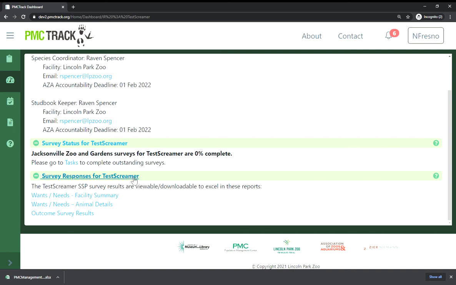The survey response for your species section will only appear on your dashboard if your SSP is actively planning and using PMCTrack for surveys. If you have not completed the survey yet, then you will see 3 links for the wants and needs and outcome survey reports. This way, you can view your historic survey responses. If you have completed your PMCTrack survey, then you will be able to view a PDF version of your survey responses for this upcoming planning meeting.